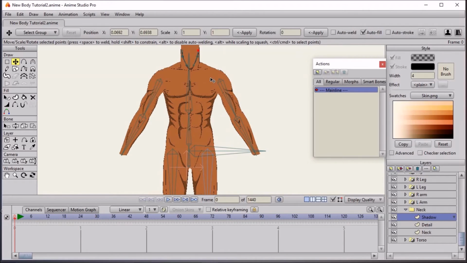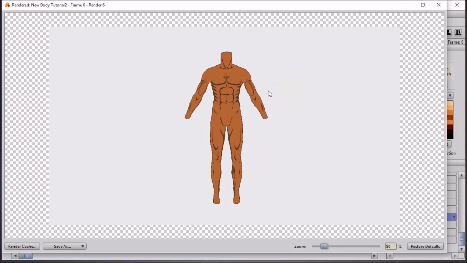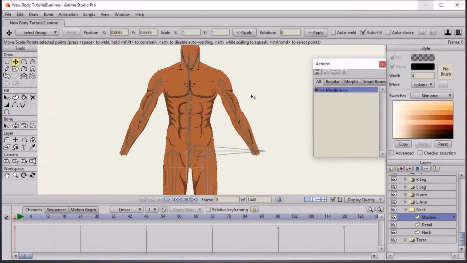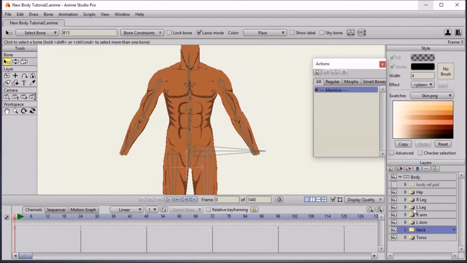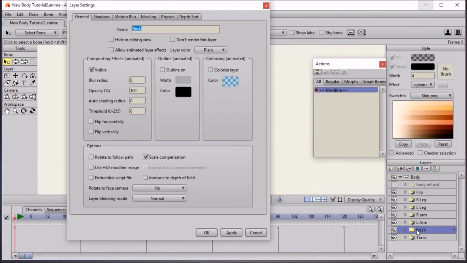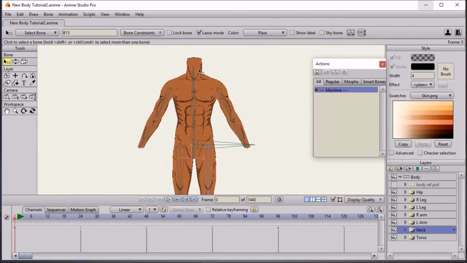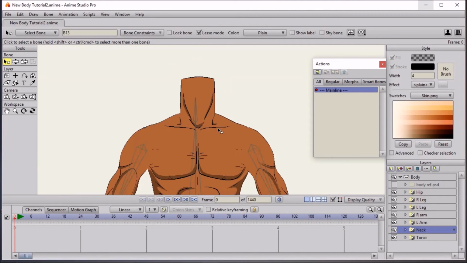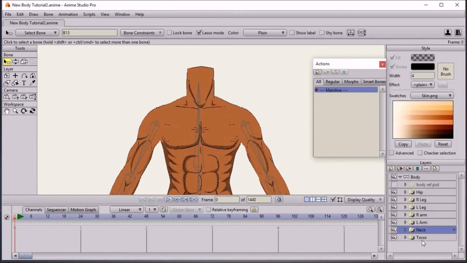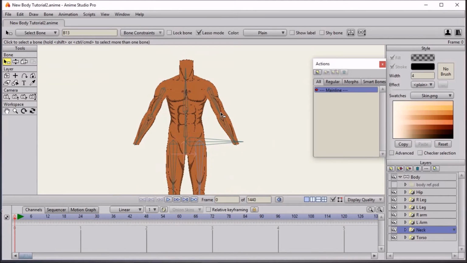So if we render that out, see what that looks like. We have a completed rig. So now it's just a matter of binding our, let me make this into a mask first also. So by clicking on your layer, clicking hide all and apply, you have your neck.